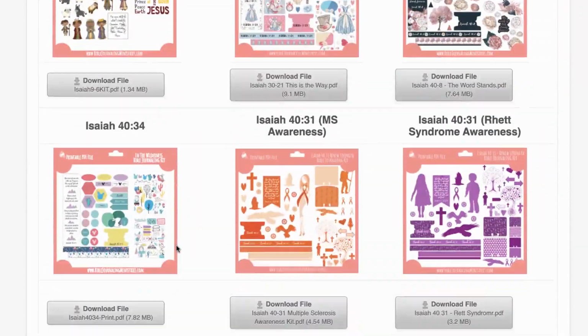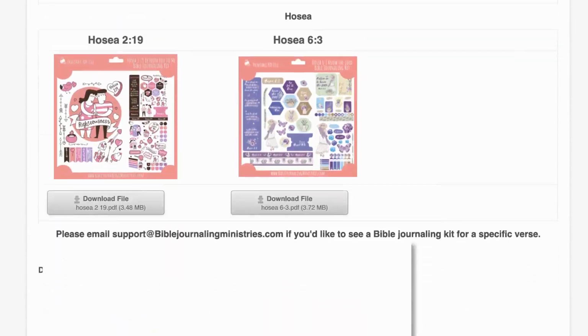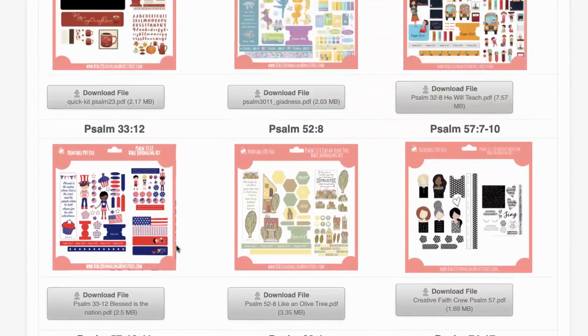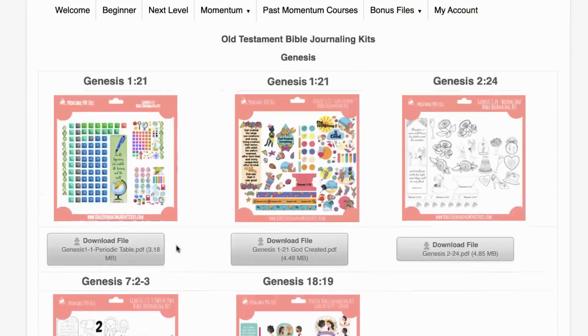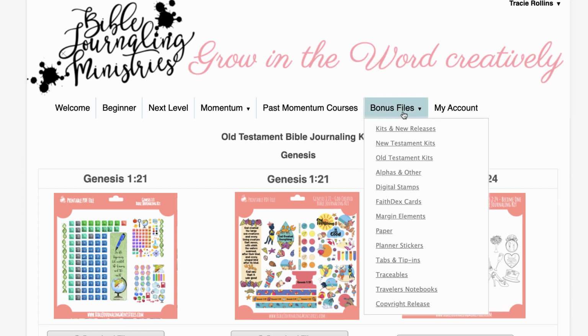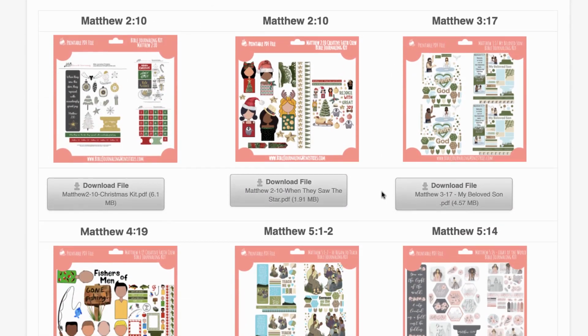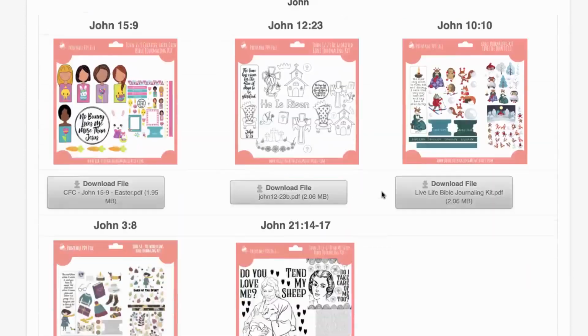Okay, and this is just the Old Testament, and I know there's a lot of content. Again, don't feel like you have to download them all today. Okay, so that's Old Testament. And then if you want to find out what's in the New Testament, you can just go to your bonus files, New Testament kits, and you can give it a minute to load, and then you can download all the kits starting from Matthew, Mark, Luke, John, etc.